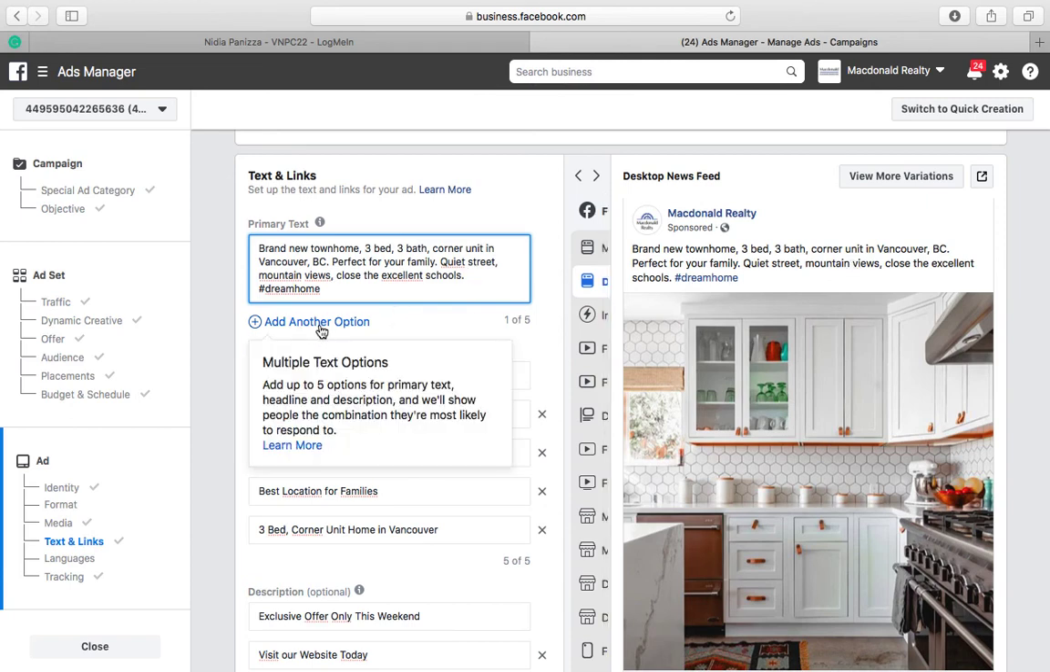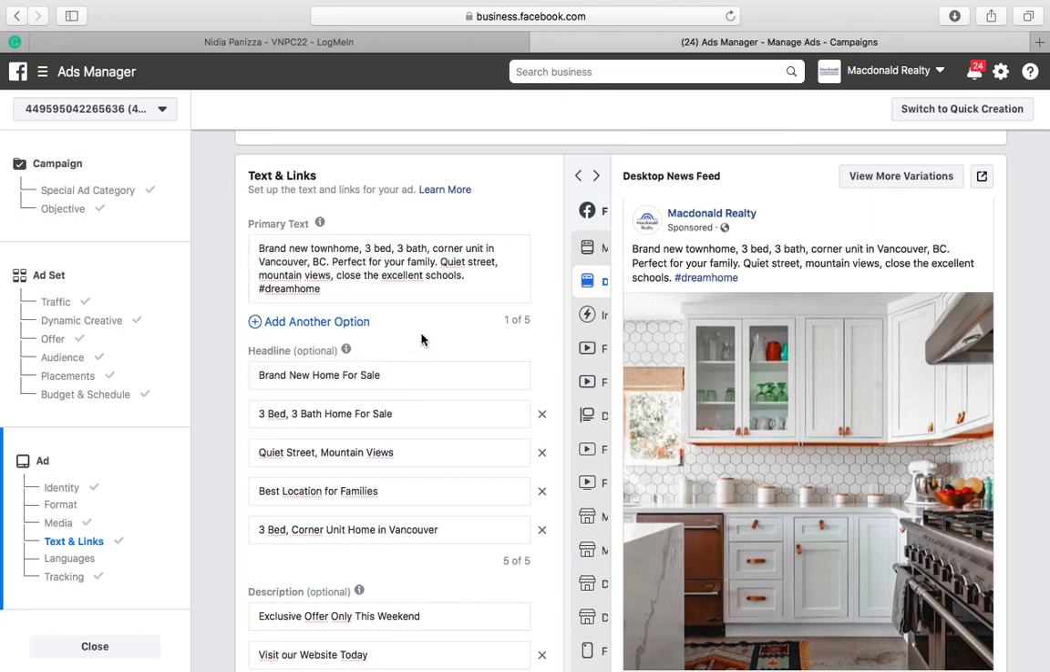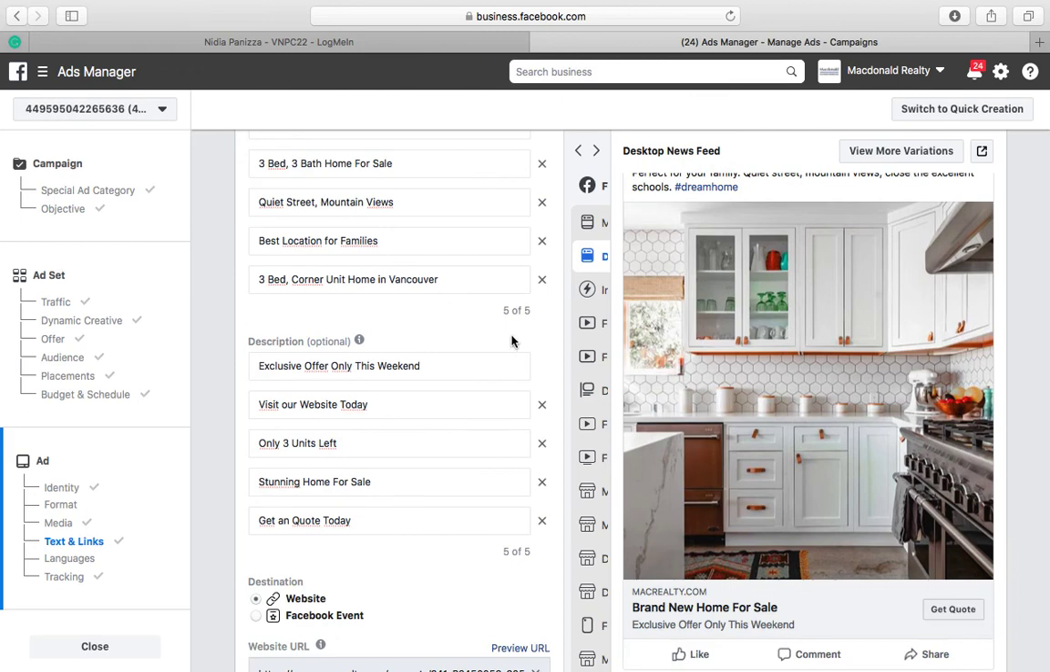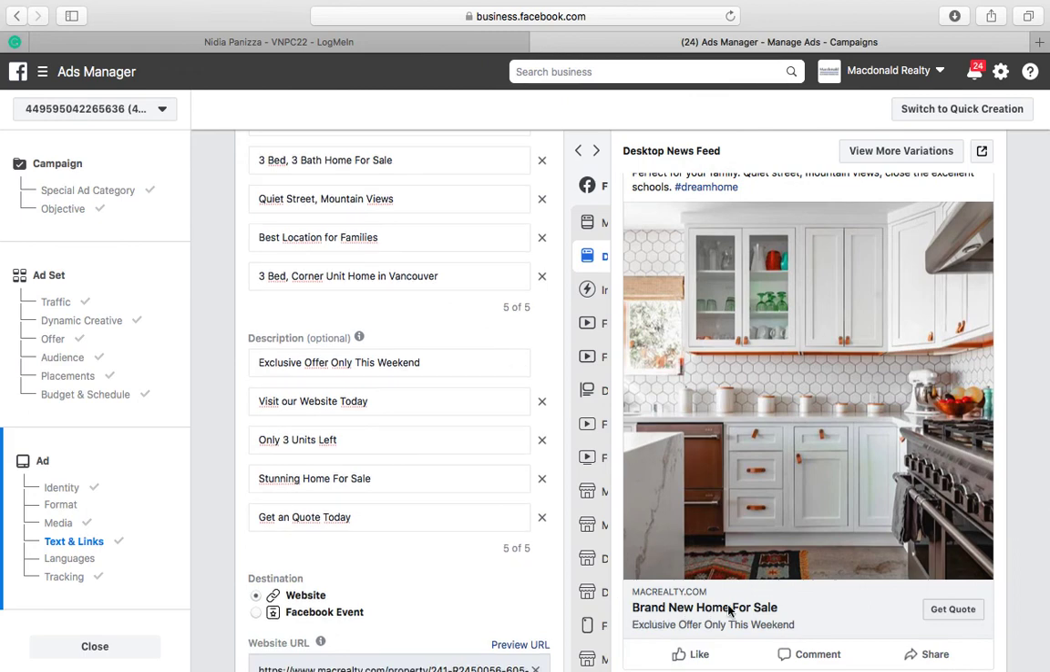You can add another option of primary text. Actually, you can add up to 5 options, so Facebook will show people the combination they are most likely to respond to. You can also add a headline. You can add up to 5 brief headlines to let people know what your ad is about. So try to highlight the most important features and amenities of your listing. The headline is the one that is highlighted in your ad.